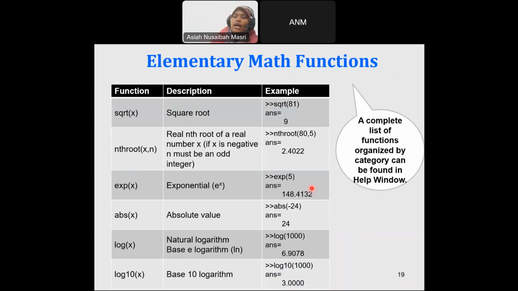So we have a lot of elementary math functions. When you open MATLAB, you can find the help window, and you can see a list of elementary math functions. These are just some of them. Here we have sqrt(x), which means square root of x. For example, after the command prompt, we say sqrt(81). What is the square root of 81? MATLAB will answer it is 9.